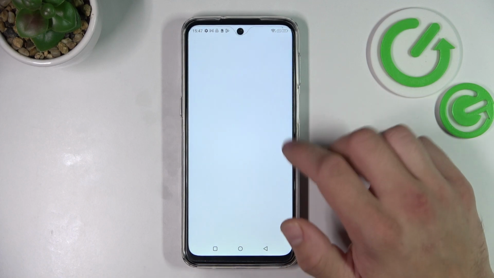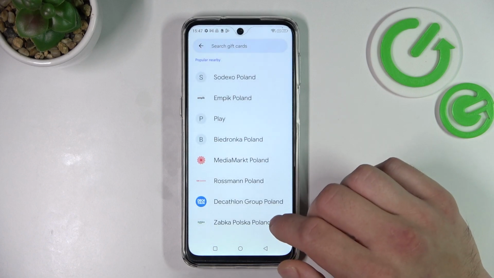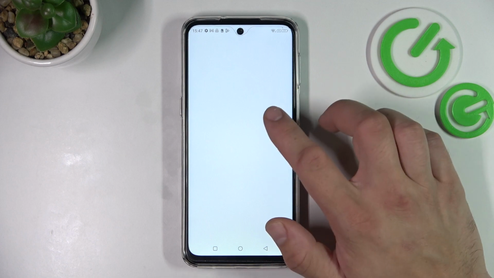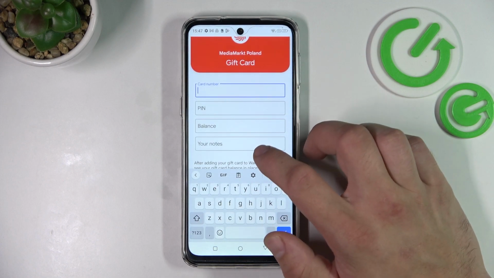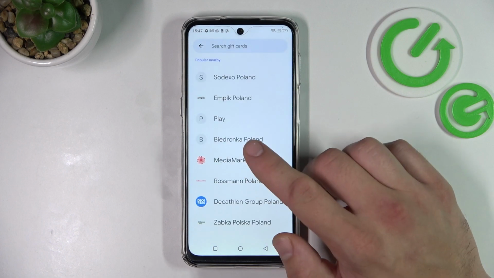In the end, let's select gift card, which is pretty similar to loyalty card because you have to select a shop, enter card number, PIN, balance, your notes and tap Add to Wallet. All of your cards will appear on the homepage of Google Wallet.